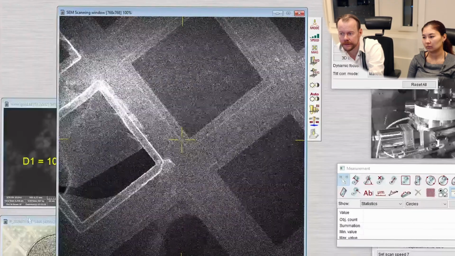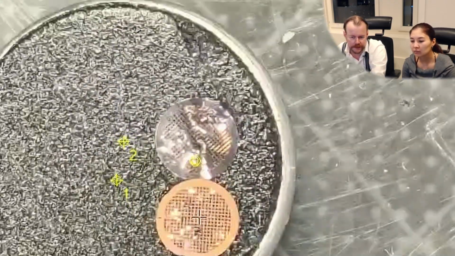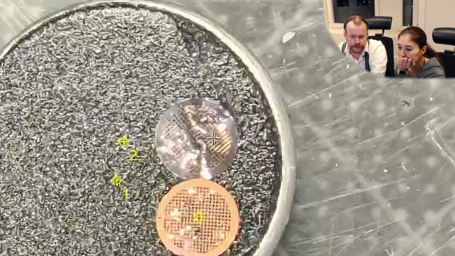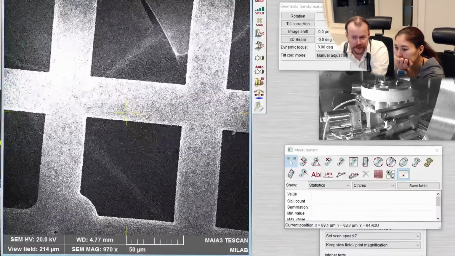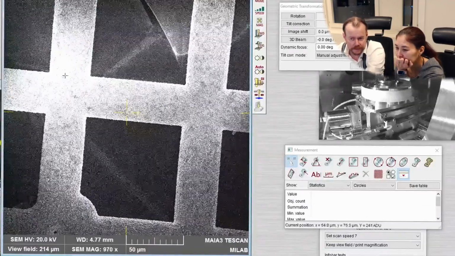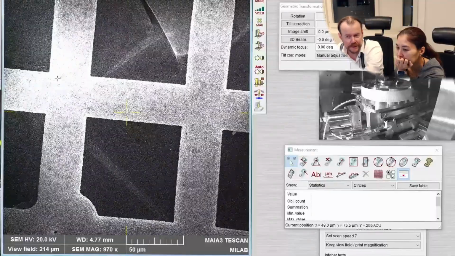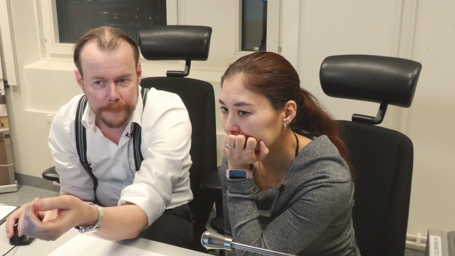So let's go over now to this other grid. We can use the map perhaps. Here we want to go to this one. So now we are on the copper grid that's flipped back side up. You see the bars are brighter because the carbon film is underneath now. So now we want to see if we can find particles around here also.